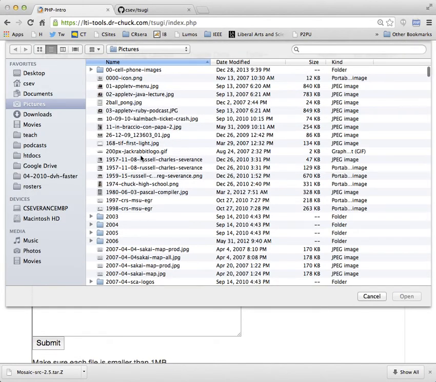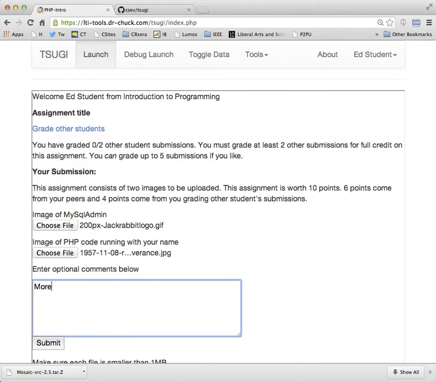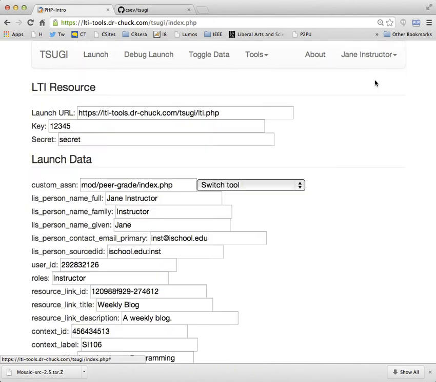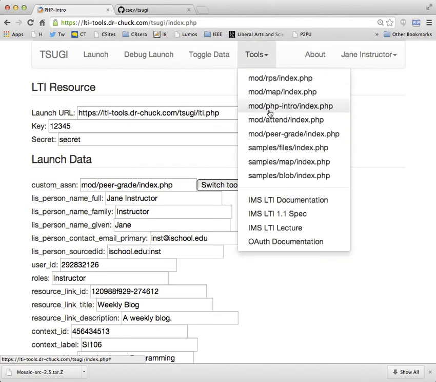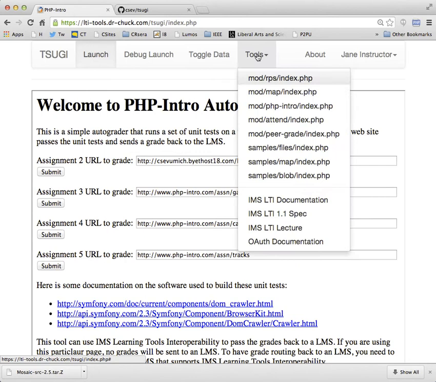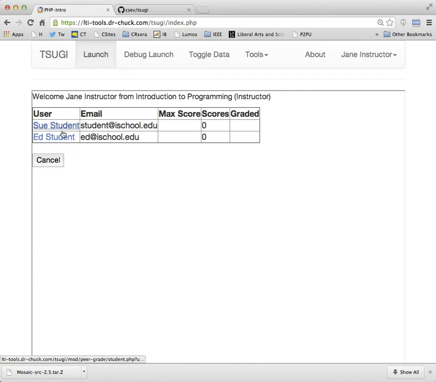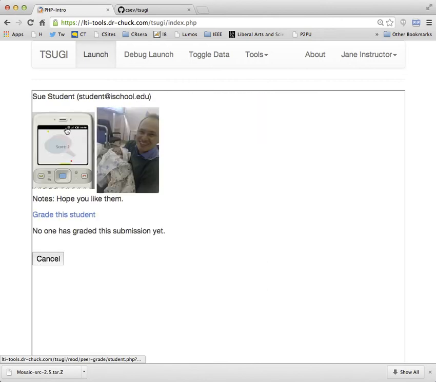So we will put in some more submissions, more images from the second student. And so now, that's our submission, and we can grade other students. Let's switch to the instructor really quick and take a look at, wrong tool, the grade data. So it tells us that we've got 2 submissions, there are 0 scores, and they've done no grading. We can take a look at a student's thing.